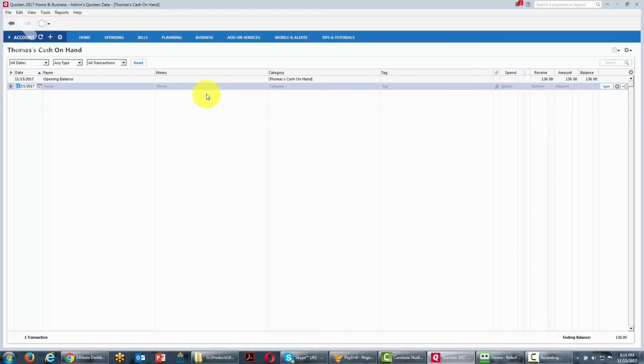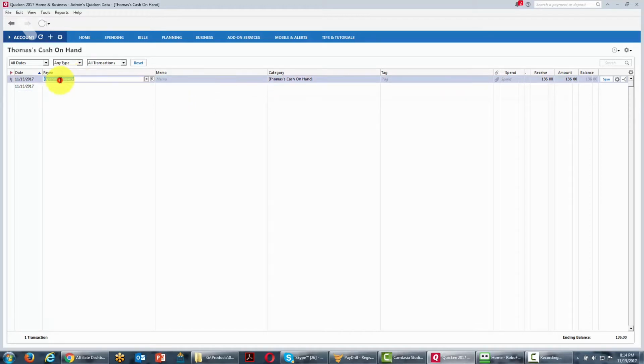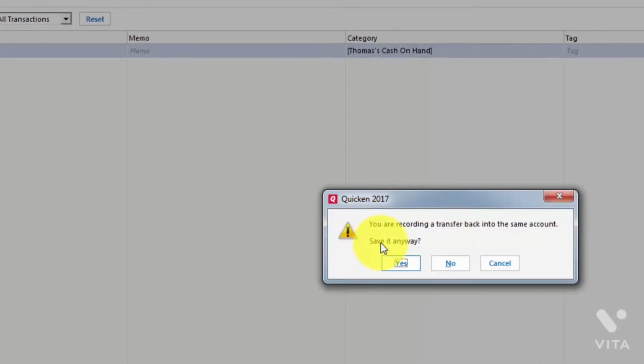So let's do that right now. We then go to this opening balance. And then we're going to click on the date. We're going to change this now to 10 days earlier, and we're going to walk this to the 5th. And then once we change that date, we are going to click the Save button. And then we're saying that we're going to record a transfer back into the account. We're going to click Yes, Save anyway.